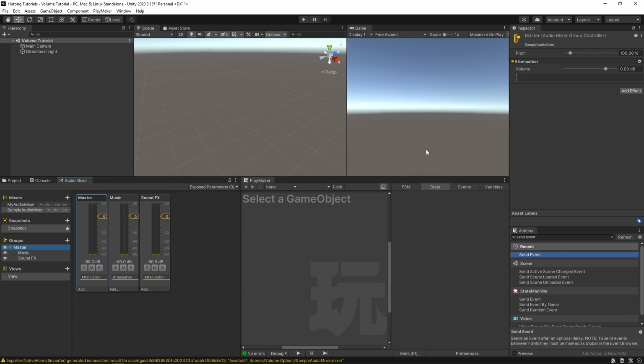With master selected, I'm going to come up here to the inspector where it says volume. I'm going to right click and say expose volume of master to script. I'm going to select music, right click on volume, expose music to script. Sound effects, same thing, volume, expose to script.